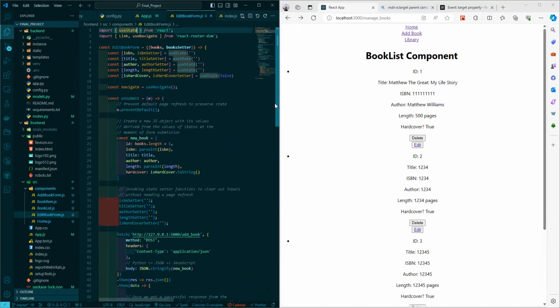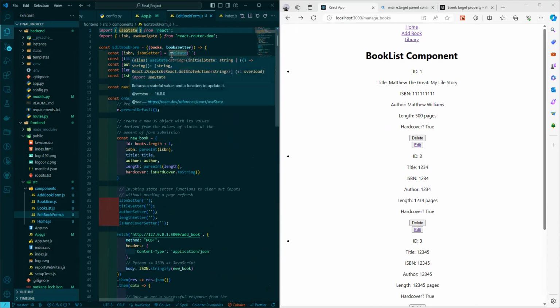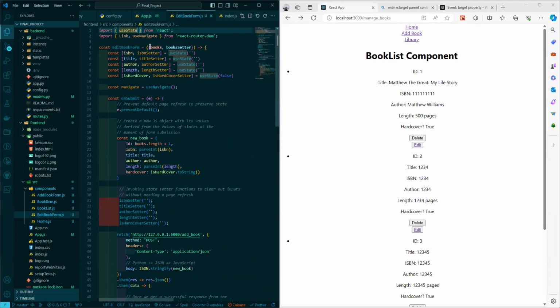Let's see. So edit book form, I can see that we've got books and book setter included over here. Now we want the individual book to be passed down here, not all of our different books here, although I could use that as well. Let me just think for a moment here. When we submit this form here, this is really going to be updated, right? Updated book.